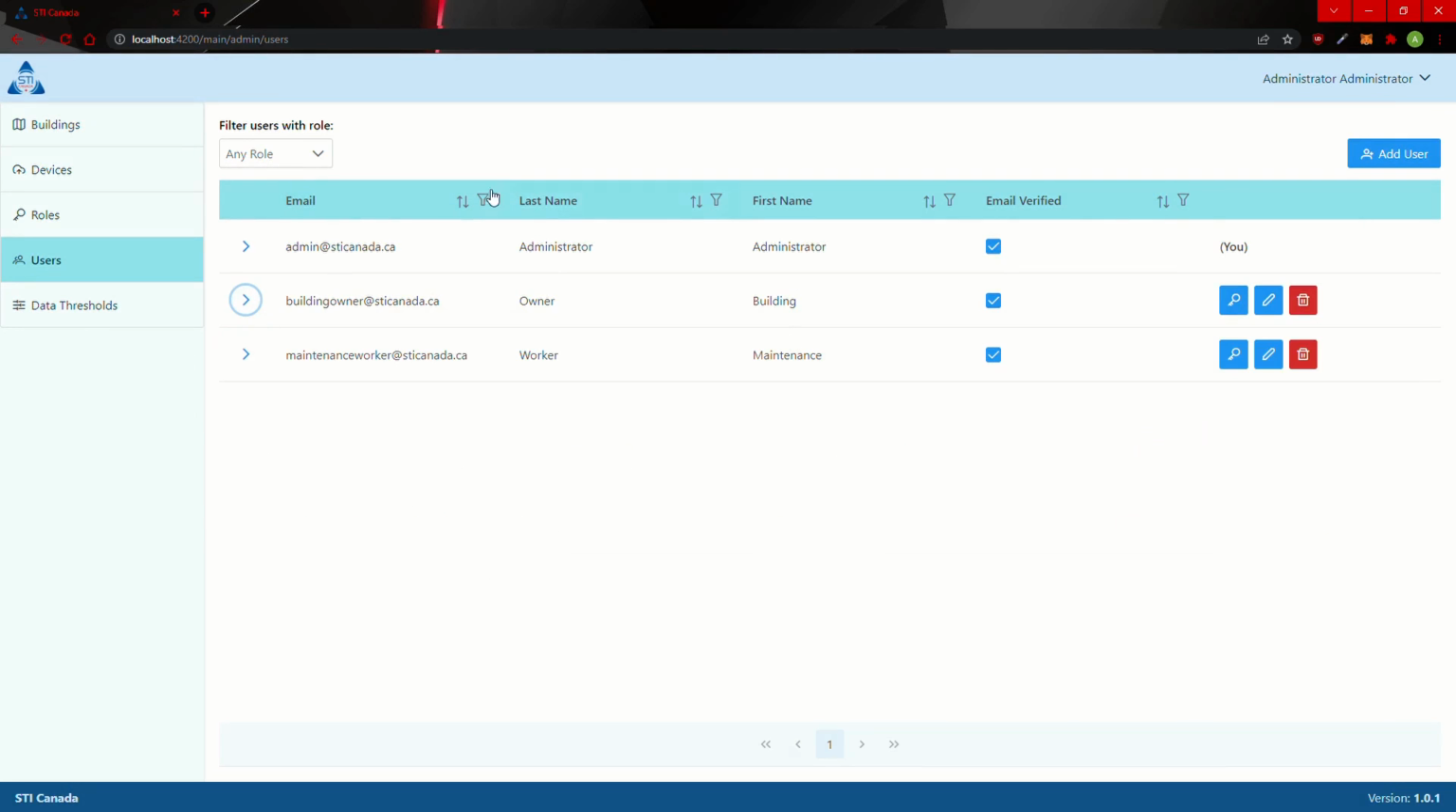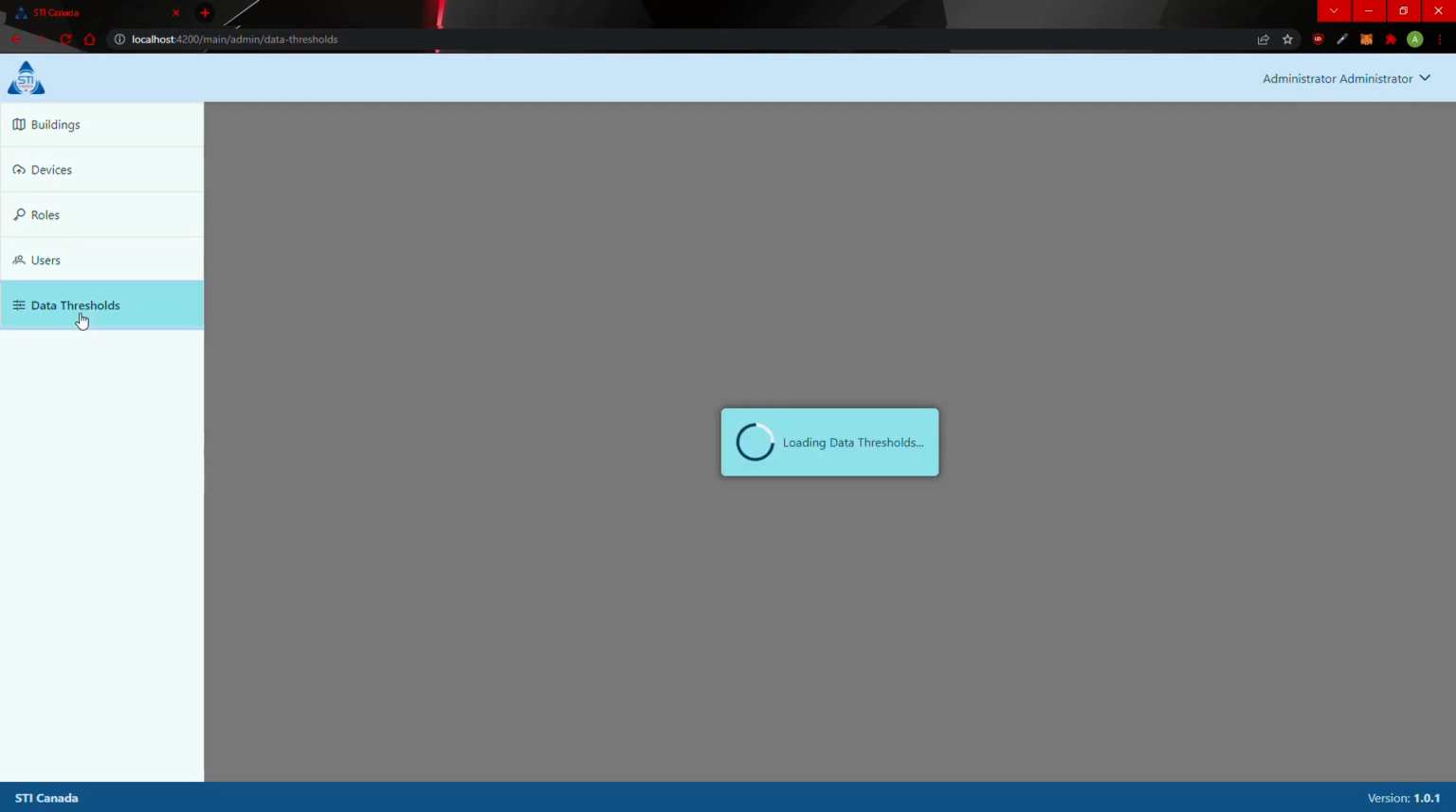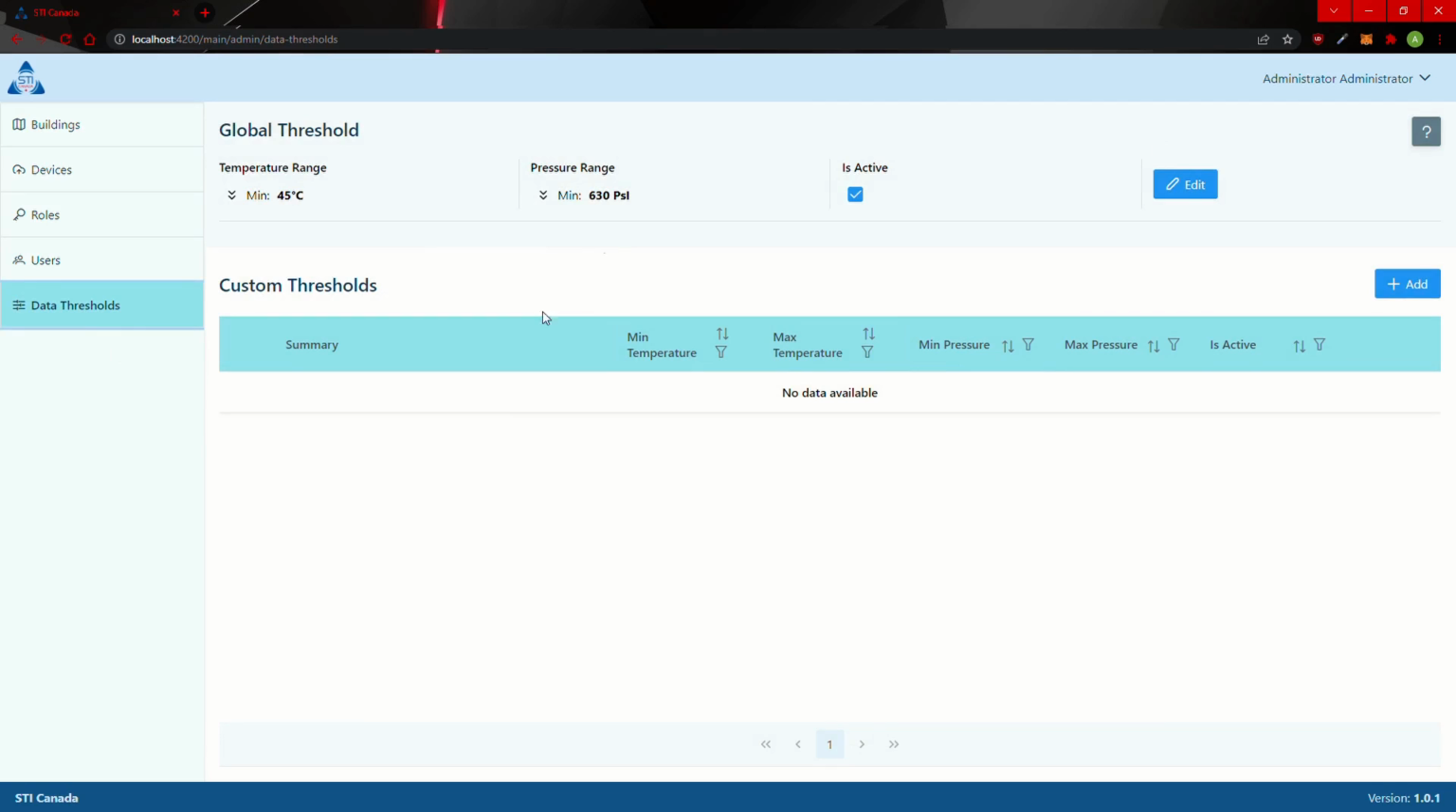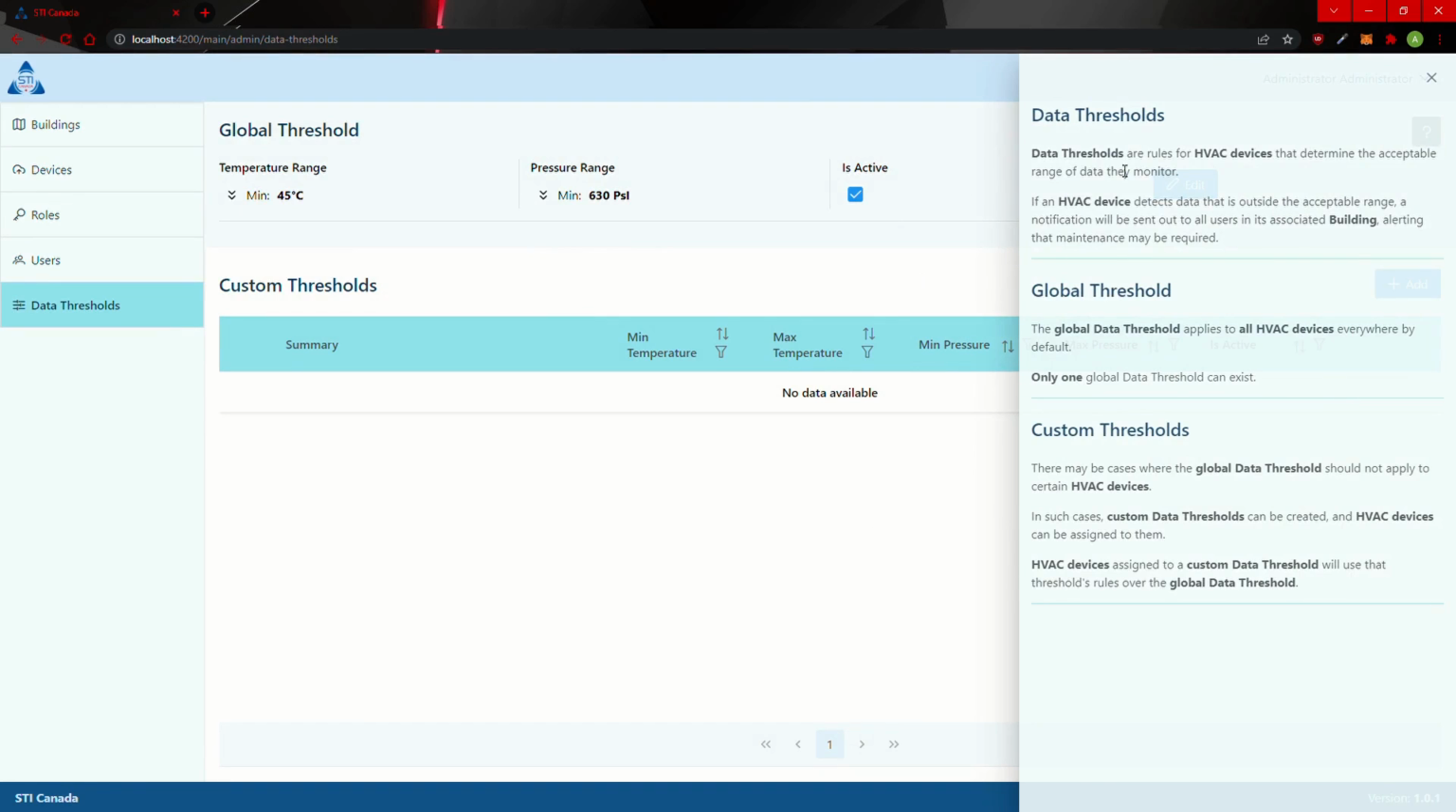Okay. Next up, let's head over to the data thresholds tab here, and this is one of the main features of this project. Let's open up this little hub icon here, which explains what data thresholds are. This tells us data thresholds are a way to tell our HVAC devices in general what rules they should apply when they're reading data. So we have a global threshold here, for instance, and we can see it's got a minimum temperature range of 45 degrees Celsius and a minimum pressure range of 630 psi.